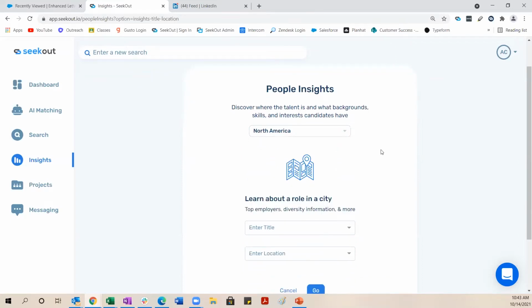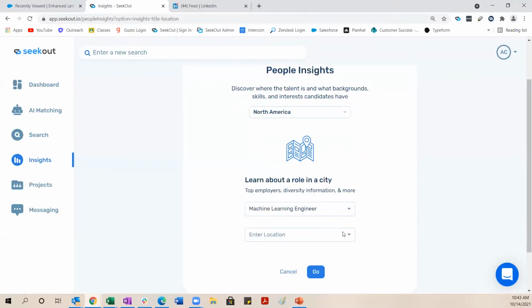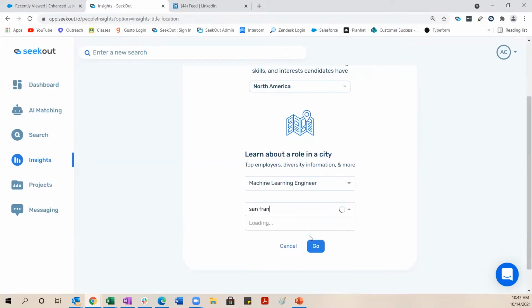Now, with a report like this, it's really just going to ask us for two quick data points. It's going to ask for the title of what we want to search for and a location we want to see those results in. So, for example, if I wanted to search for machine learning engineers, I can come in here and type out my title, machine learning engineer, and then let's say I want to look in the San Francisco Bay Area. Go ahead and put that as my location. So two quick data points here.